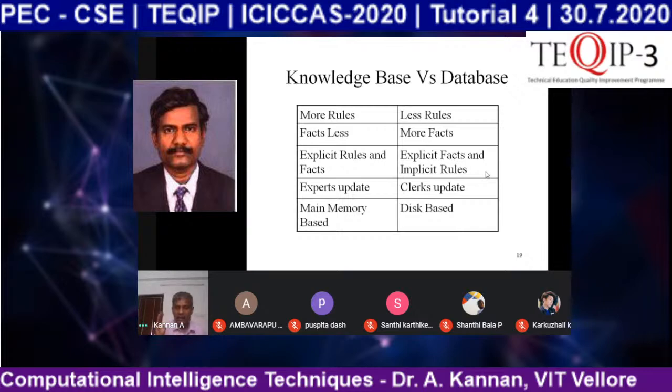Therefore, all intelligent systems like AI-based systems and knowledge-based systems work on a particular domain. That is why their size is very small. They are able to keep both rules and facts together. Hence, we say that it is explicit. It has explicit rules and explicit facts, and it is stored in the main memory itself.